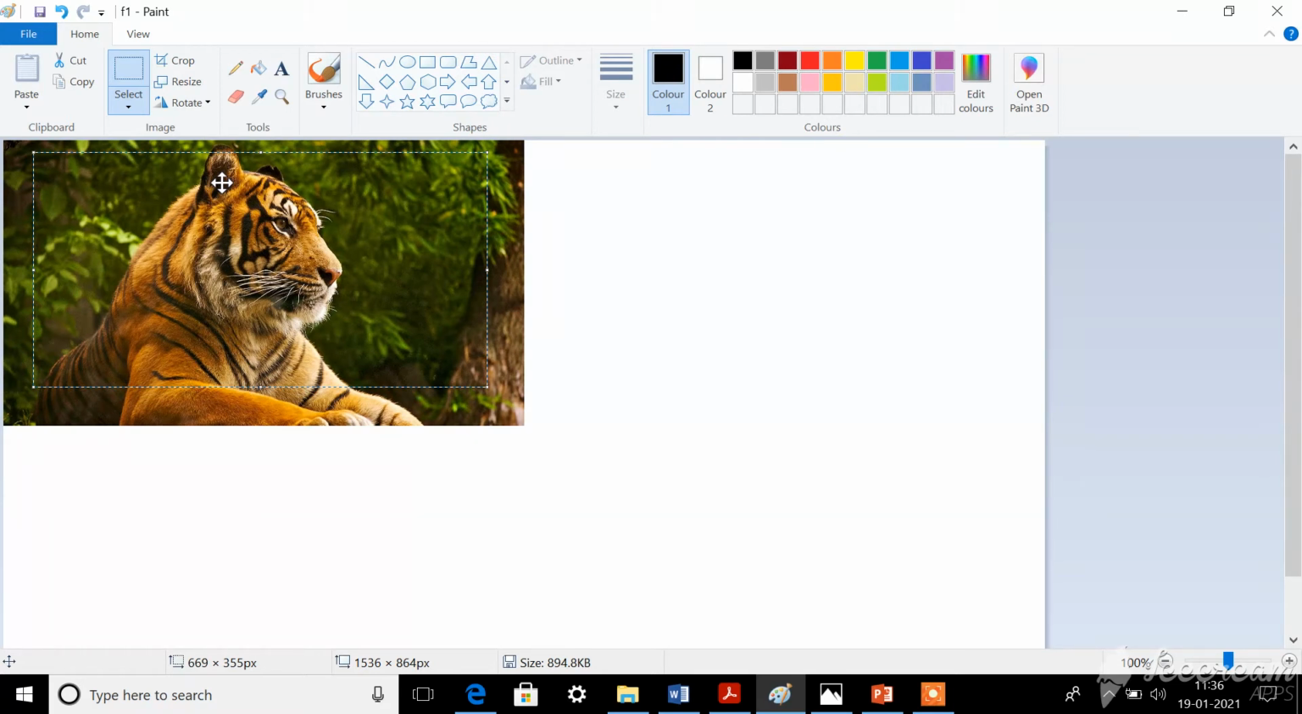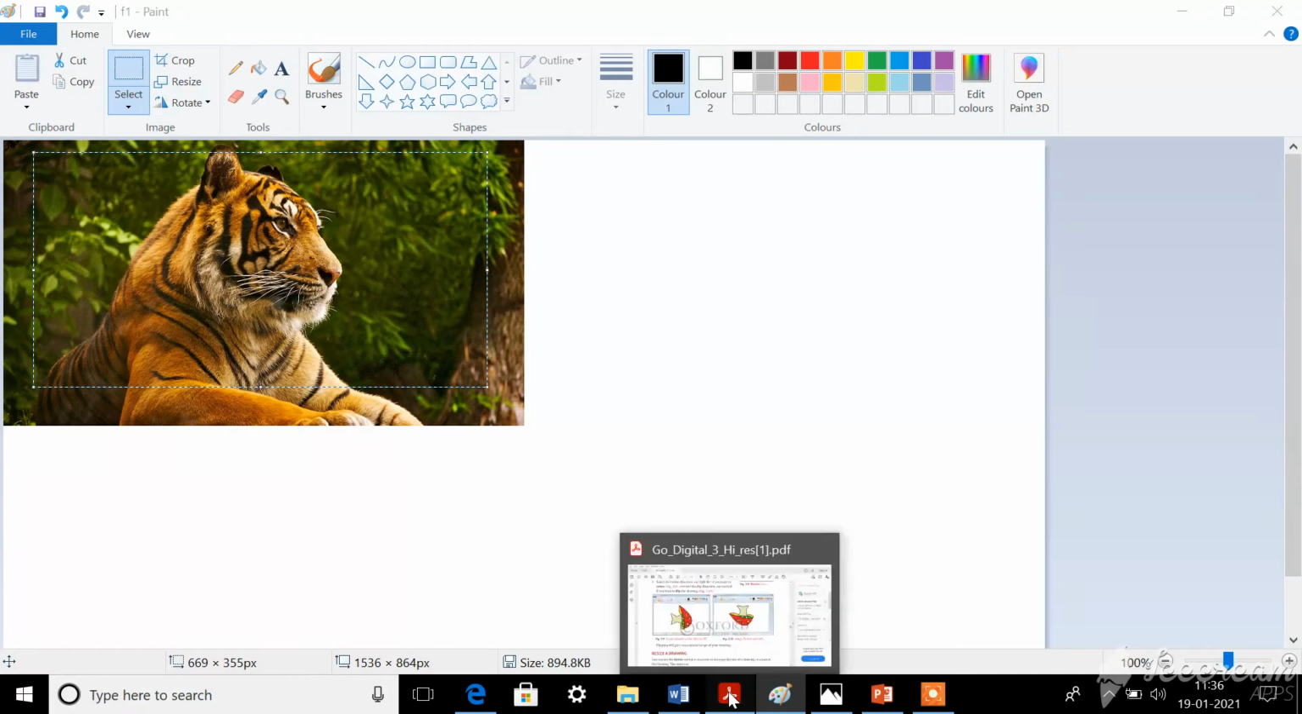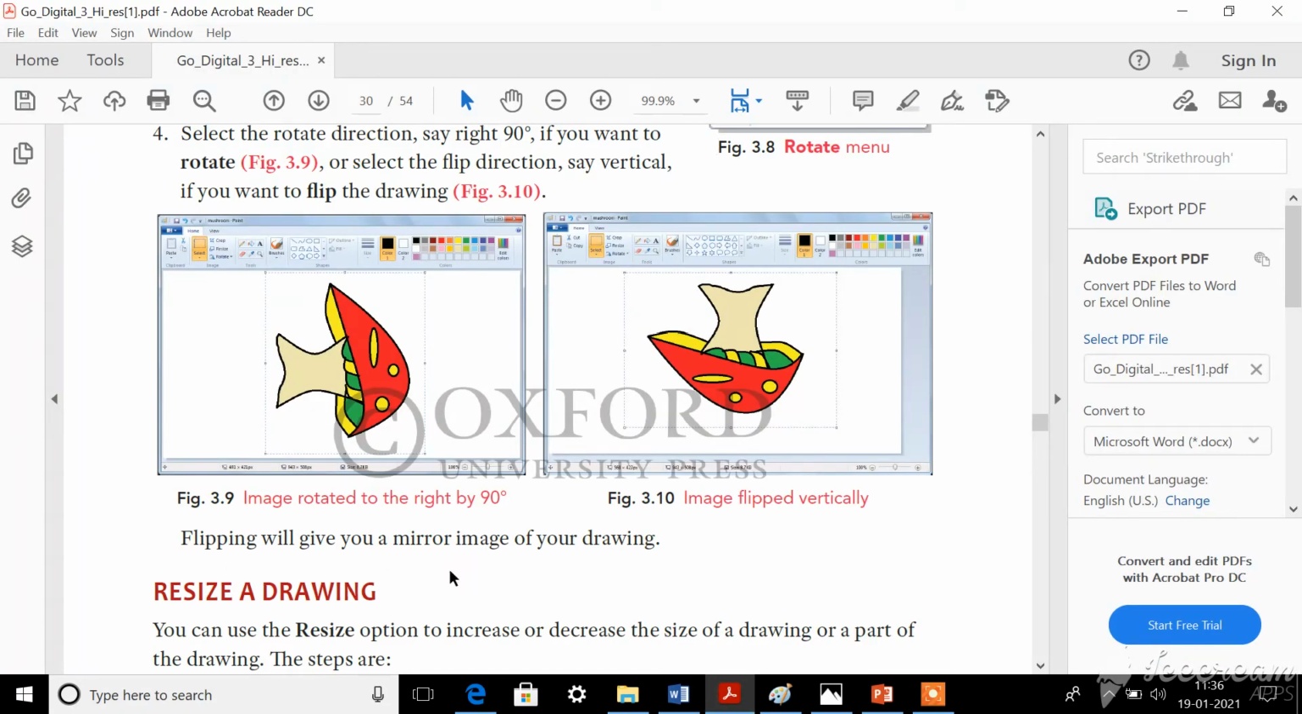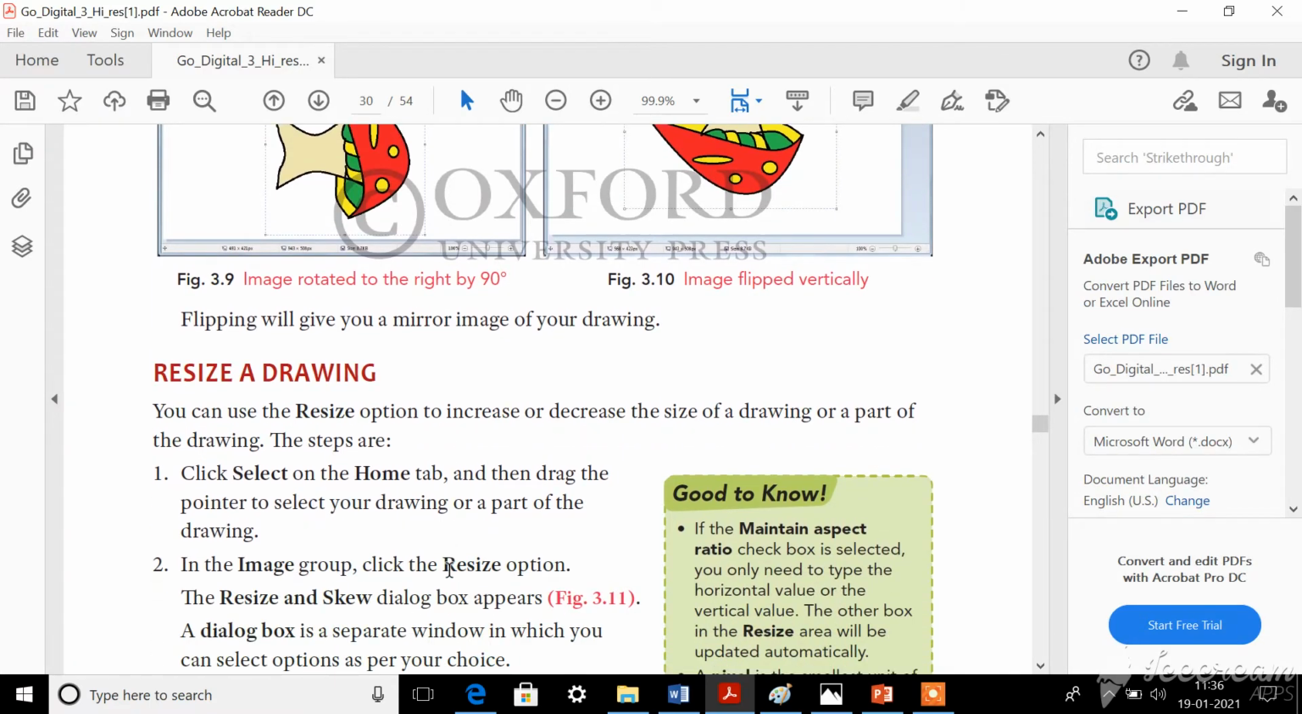Now I think you understand what is rotate option and what is flip option, isn't it? So you practice that, dear children. Now we can go to the next topic. Resize a drawing. Okay, how to resize a drawing.